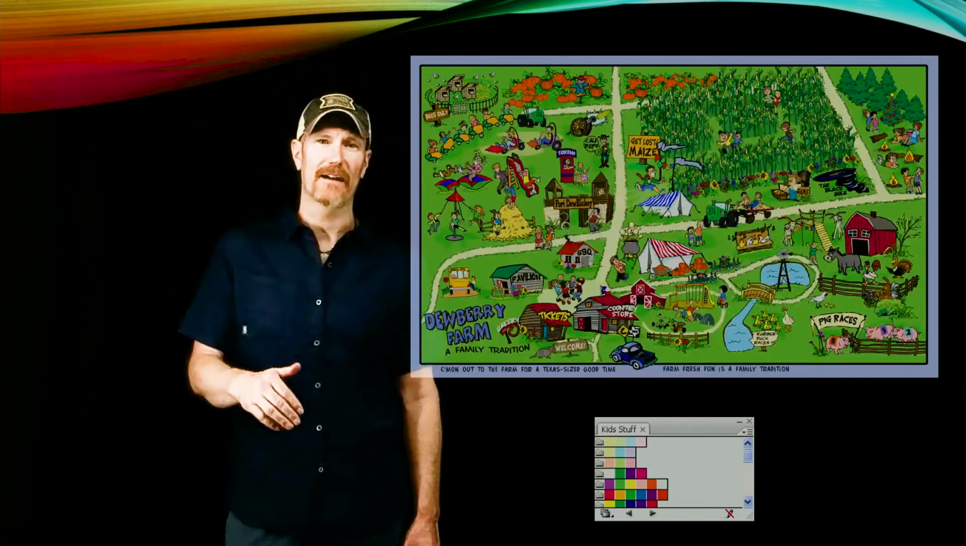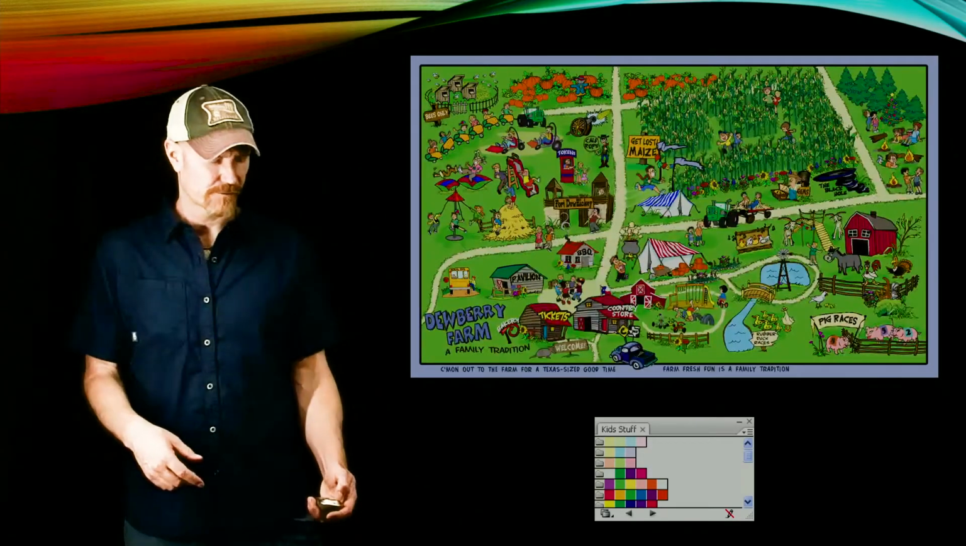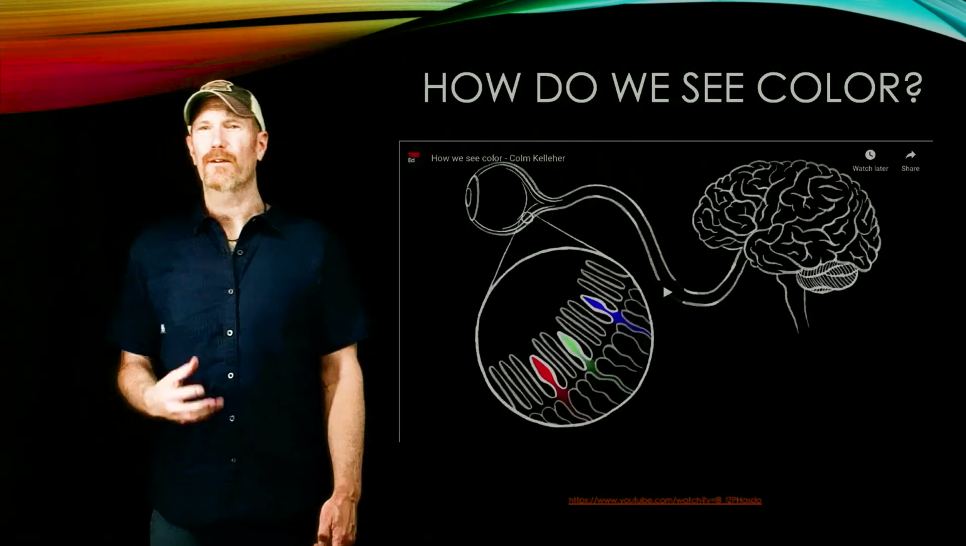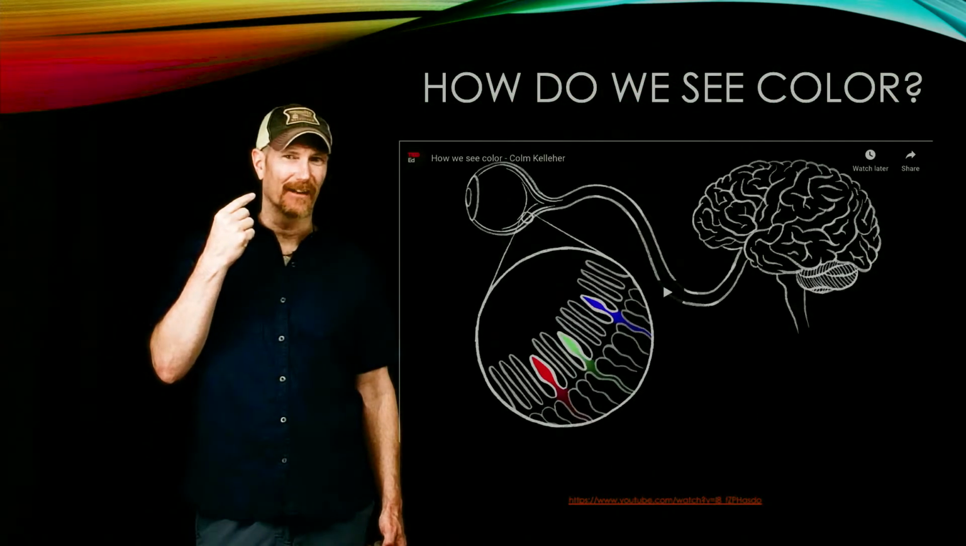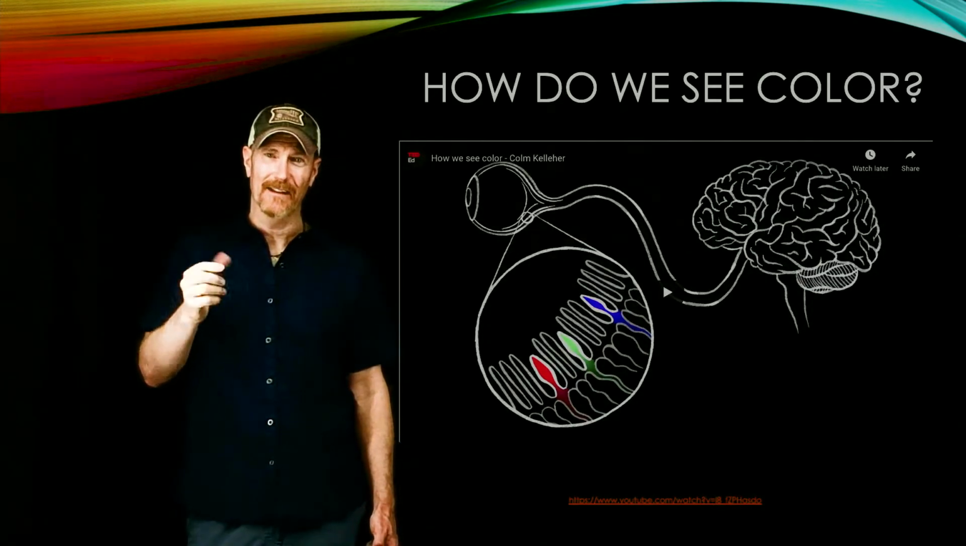Now we're going to look at a lot of different swatches and the more subdued colors that tend to be better for our cartography. All right. But first, let's just think about how do we actually see color, right? What makes our eyes turn white light into colors?